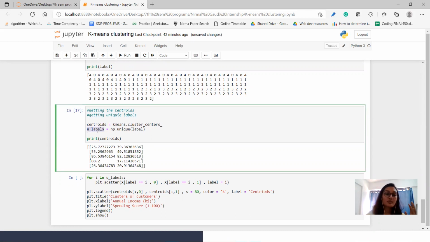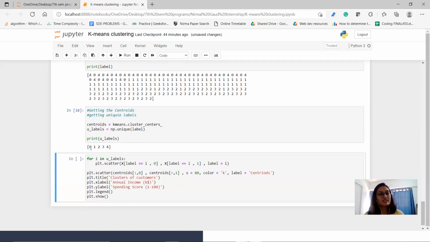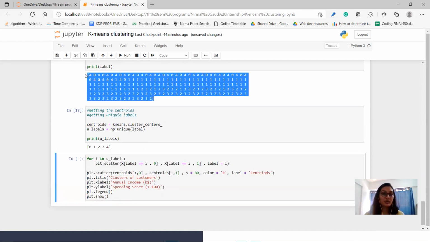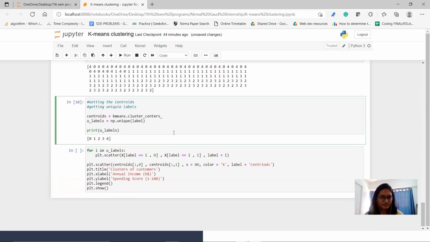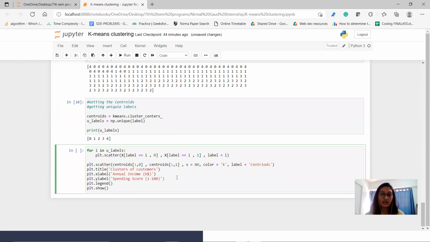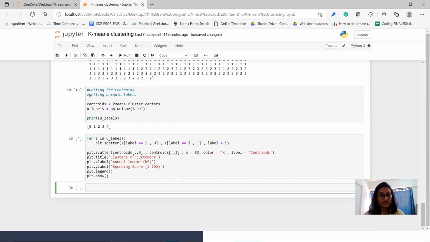Now I want you to pause the video over here and think for yourself what the value of unique labels will be. Let us just print the values, and I hope that till now you have already deciphered what the values of unique labels will be. So yes, it is 0, 1, 2, 3, 4 as we have seen over here, right? Now based on the unique labels, we'll be segmenting our customers.